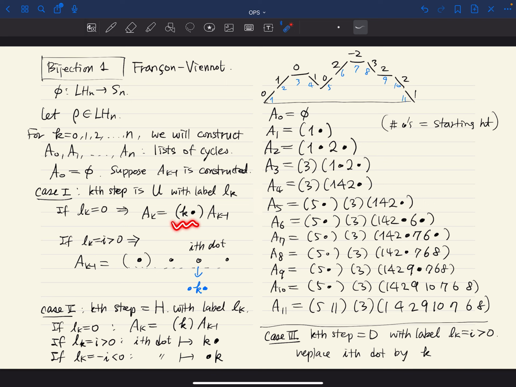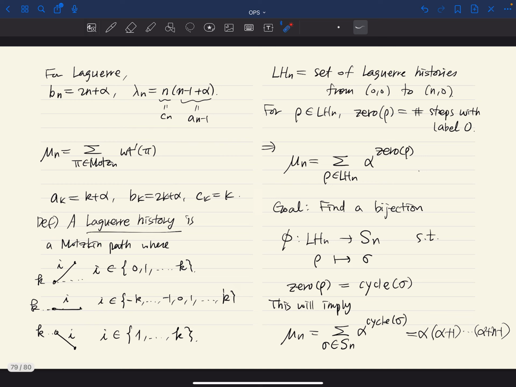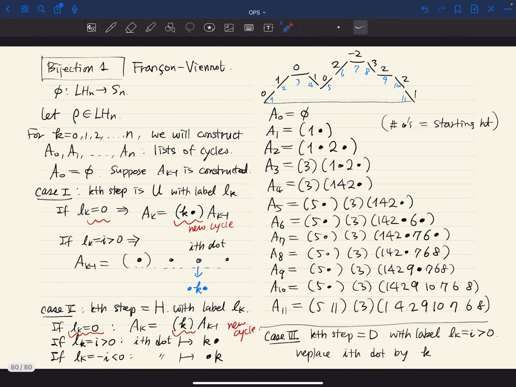So this is when we get a new cycle. You see this is 0, so new cycle. And also here, this is 0, we get a new cycle. In other cases, we don't change the number of cycles. So at least this is clear. The number of zeros is clearly the number of cycles of the permutation. And this is well defined, because we can always find the ith dot, and then we can replace it as described here.